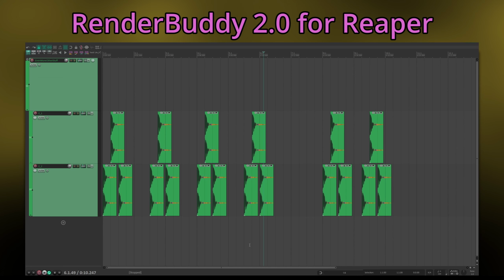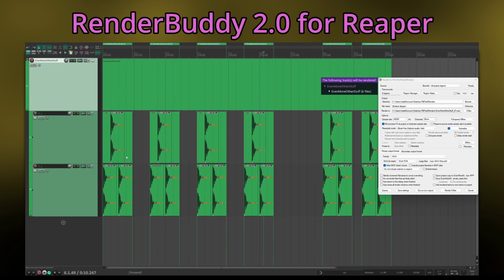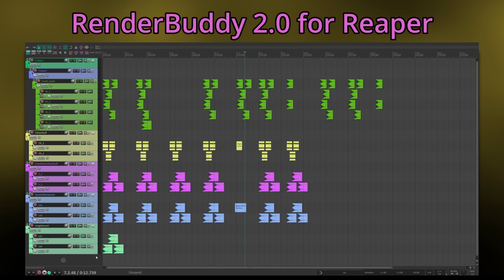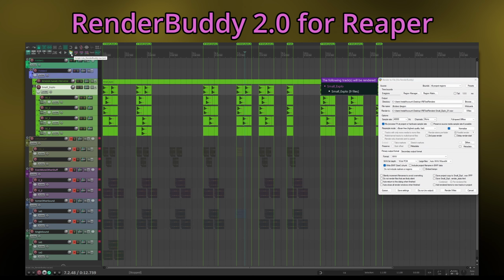Let's start off by quickly going over what RenderBuddy does. At the core, it automatically detects sound variations and renders them, all without the need of previously setting up markers or regions, and all while using the default Reaper rendering interface. For example, I can simply select this folder, click the RenderBuddy icon, and RenderBuddy will automatically detect the sound variations based on a customizable gap detection.